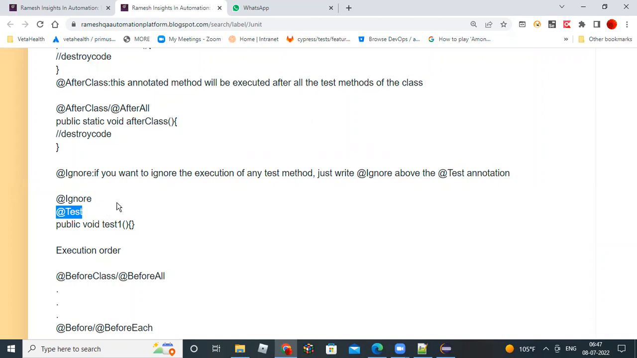So JUnit and TestNG are frameworks for the Java programming language. If you are using different programming languages, different unit testing frameworks are there.